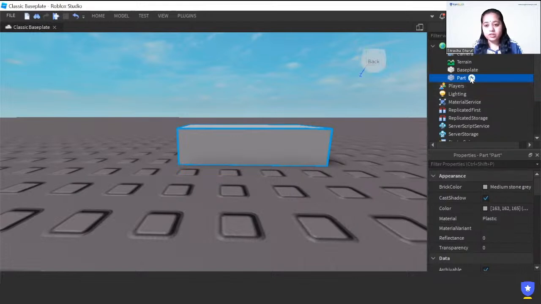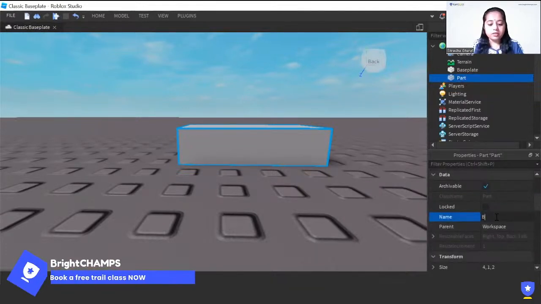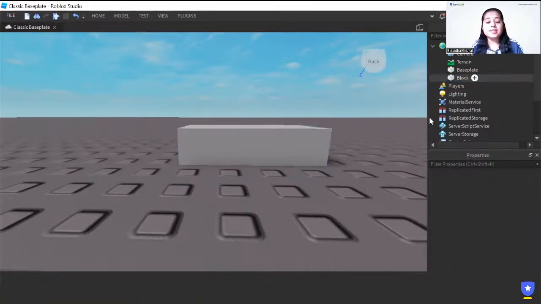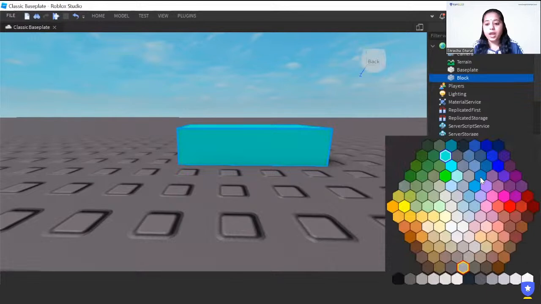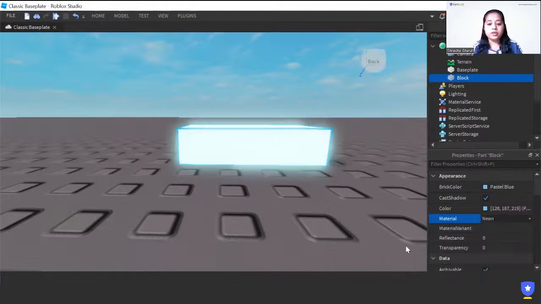So let us rename it. You can see I can just click over here and rename, or I can go to the properties and rename it from there. I will be renaming it as Block. Now once it is deselected, you are not able to see the properties in the properties tab. Let me click on the block and select it, and this way we can manually change the properties. You can change the color, you can change its material. So let us make it neon. There you go. So this way you can do it manually.